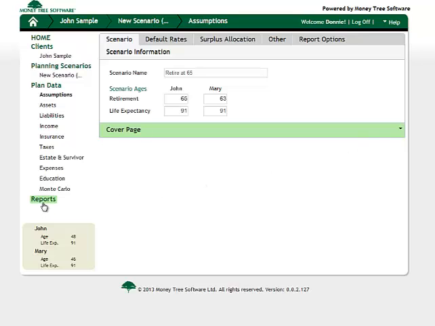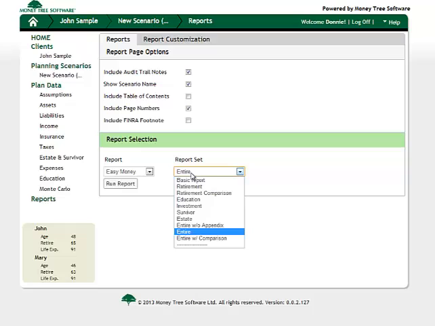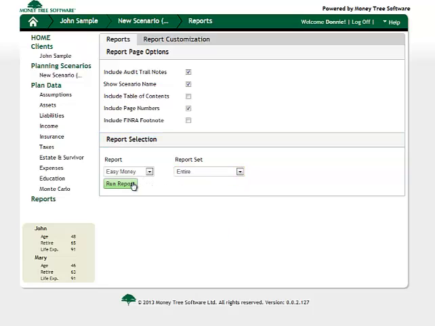After you're done with data input, you can go to the Reports, select the options that you want to run with the report, choose either Easy Money or Golden Years, as well as the report set that you want to run. Customer reports will be included at the bottom of that list. And then simply run the report. This will generate as a PDF. Different browsers will handle generation of that PDF in different ways.